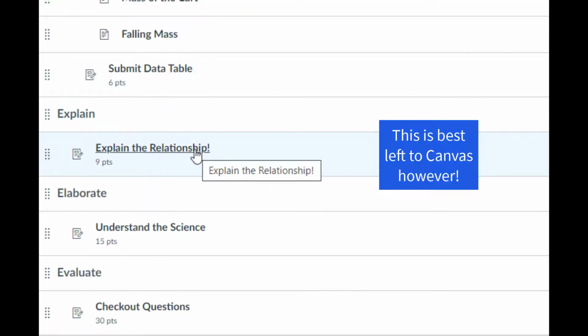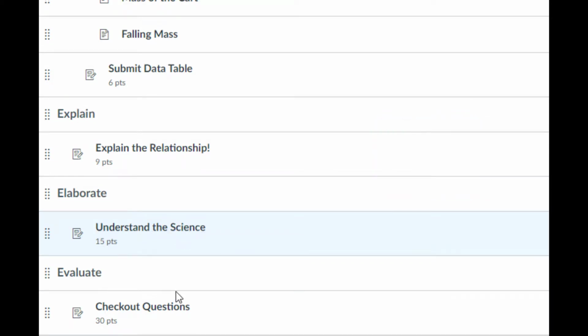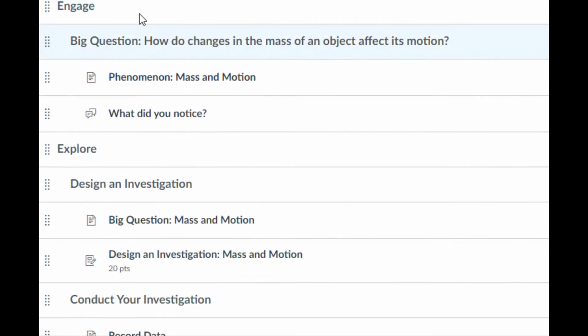They'll construct an explanation and an assignment, and they will understand the science through taking and submitting notes, and I'll finally evaluate them through checkout questions. Again, you can notice that every step of this is an opportunity for feedback.